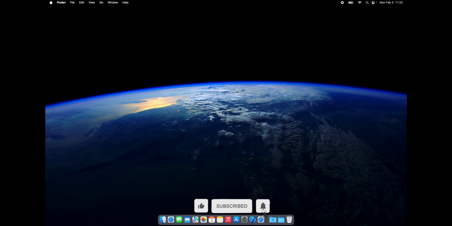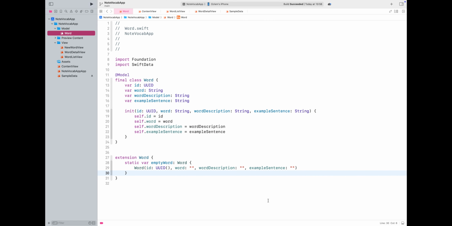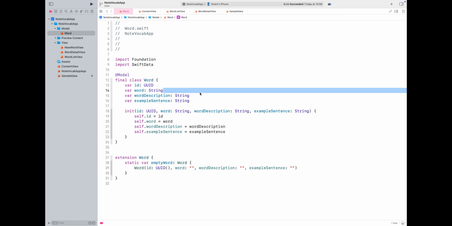Let's dive in. Let me show you the current sample project's code so you can use it if you want to. In this project, we are building a vocabulary notebook app so that the users can save their newly learned vocabulary on their phones. This is our model. We have a word, its description, and an example sentence.